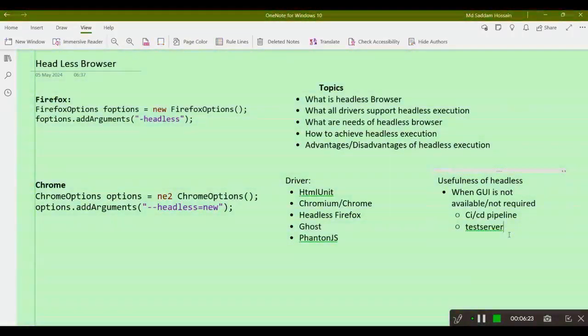So you can understand now. The situations where you do not need the GUI to be available, or you do not have the GUI available, or sometimes you do not have to monitor the execution, right? In that case you can go for the headless browser, or that is a requirement to execute your test cases in headless mode.